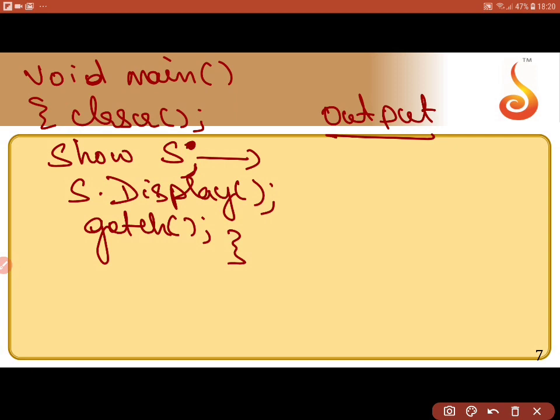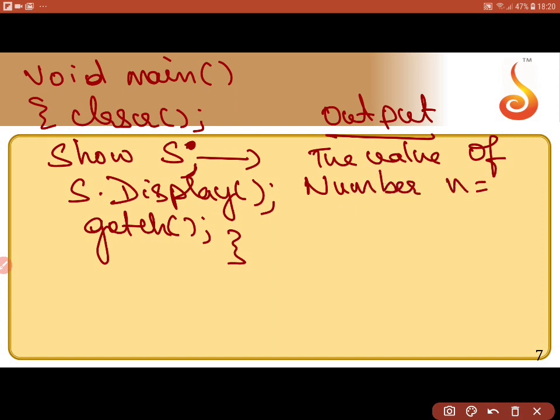In display, what had I written? I have written the value of n is equal to n. So what would be the output? The value of n is equal to 20, because I had given the initial value 20. So this would be the output. This is how you give initial values to data members using a constructor. This program shows how it works. Have a look.